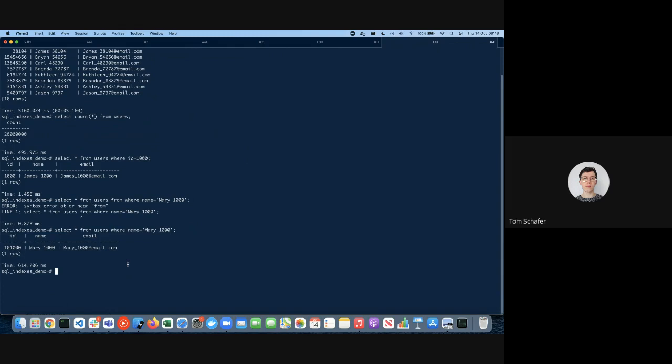Now, to create an index on that field, we can use the command create index, and I'm just going to call it name_index, but you can call it whatever, on, and then the table users, and then brackets for the column that you want it on. So yeah, I want to create it on name. So there we go.